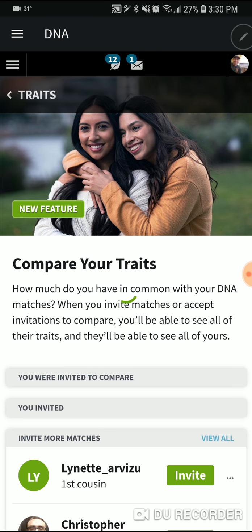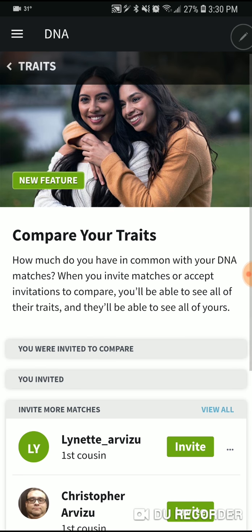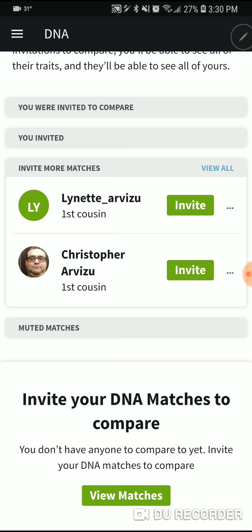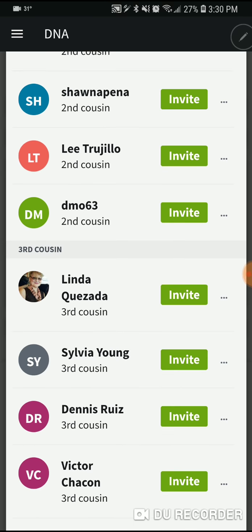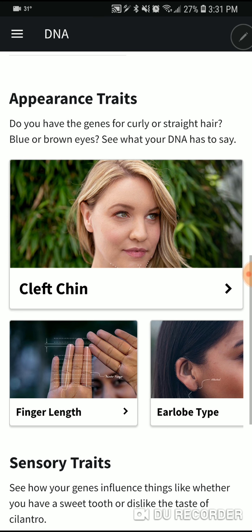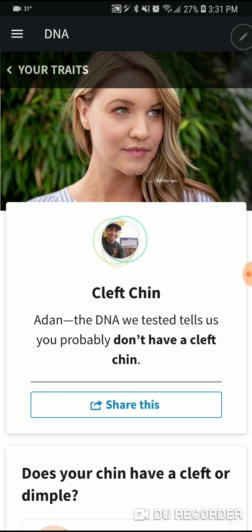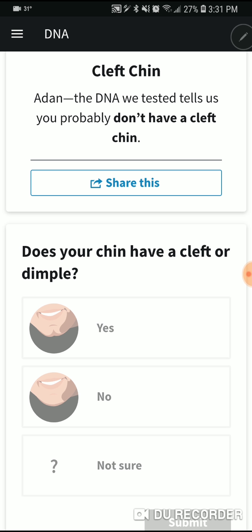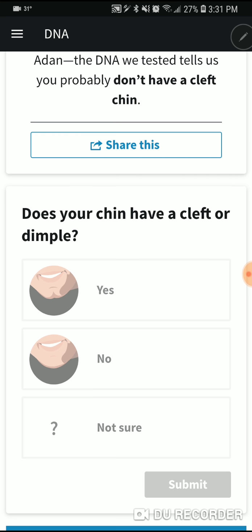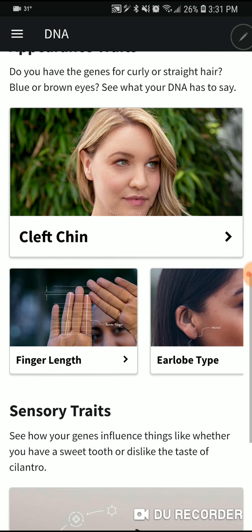So I'll click on compare your traits, and it gives me a list of just people that I am close to. So let's see, view matches, all that stuff. It's pretty similar to just kind of how it is before, but appearance traits. Okay, do you have genes for curly or straight hair? Let's see. I don't have a cleft chin. Kind of knew that about myself, but does your chin have a cleft or dimple? No. So far, I don't know what they're trying to get out here, but let's see.